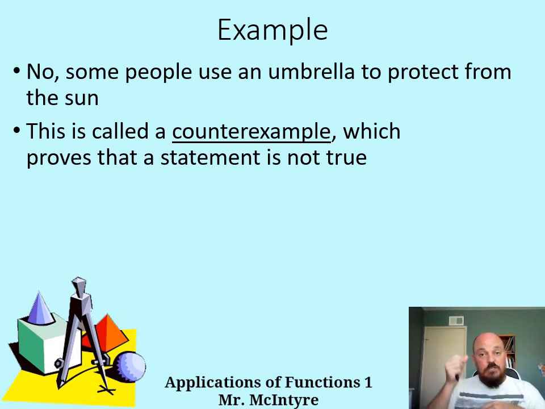And that's one of the things you guys are going to do in today's assignment. You're going to take a look at some examples, some if-then statements. I'm going to ask you if they're true. And if they are true, you say, yeah, they're true. And if they're not, you're going to give a counterexample, which is an example that shows it's not true.